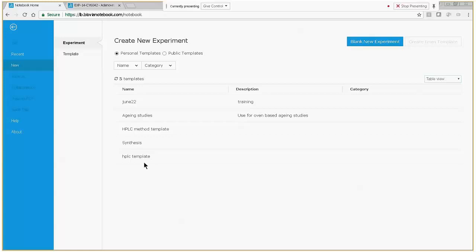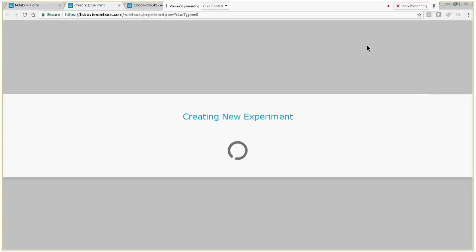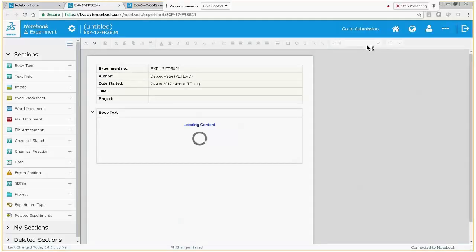Now I'm just going to go with the simplest blank experiment. So click on the blank experiment button, and the new experiment is created, and it's created on our server, so nothing is being stored on your local machine. Everything is immediately sent up and stored on our server. So here is the new experiment, and you can see that it has a few sections in place already.